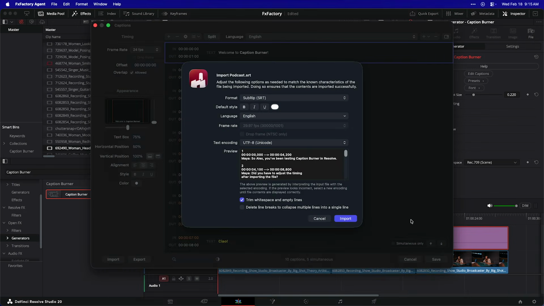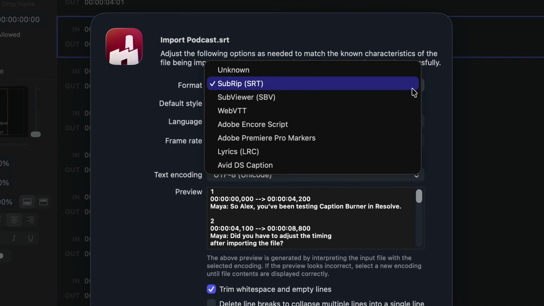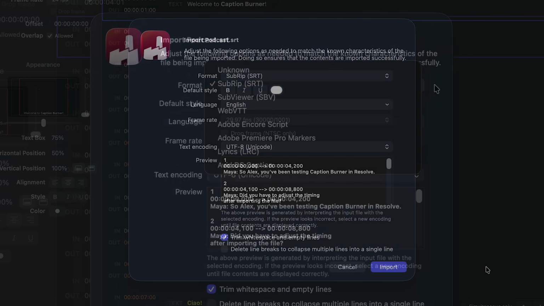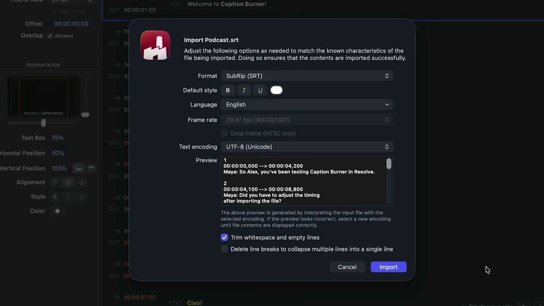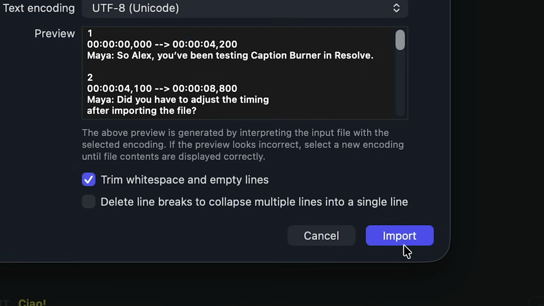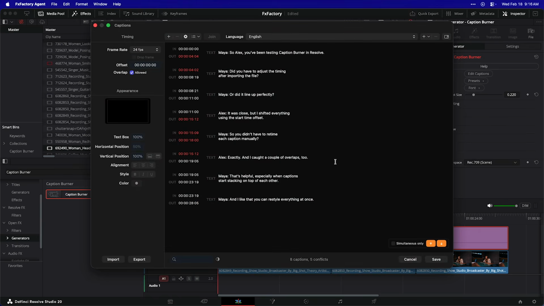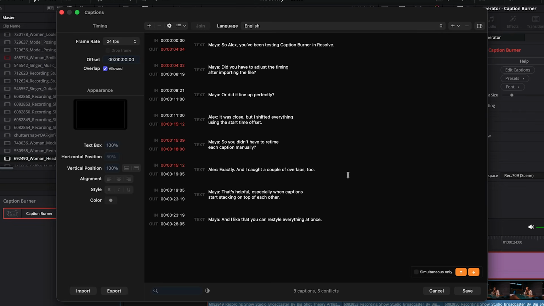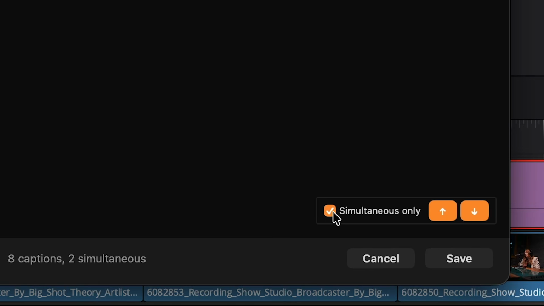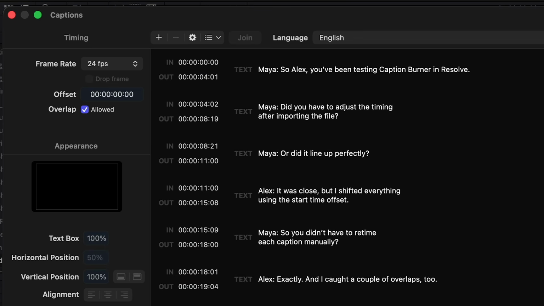Caption Burner supports popular formats such as SRT, WebVTT, and ITT, iTunes text format. Caption Burner automatically guesses the file format. In most cases, you simply have to match the language to the one in the file and click Import to complete the process. Now that our captions have been imported, I can spot and fix timing problems very easily.